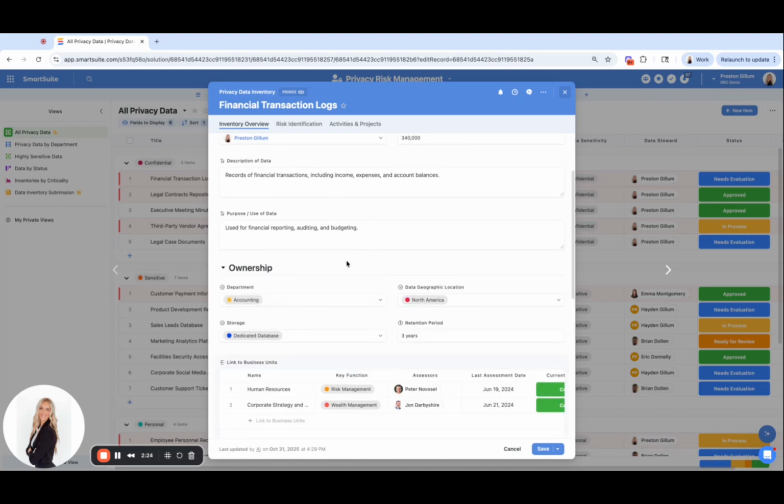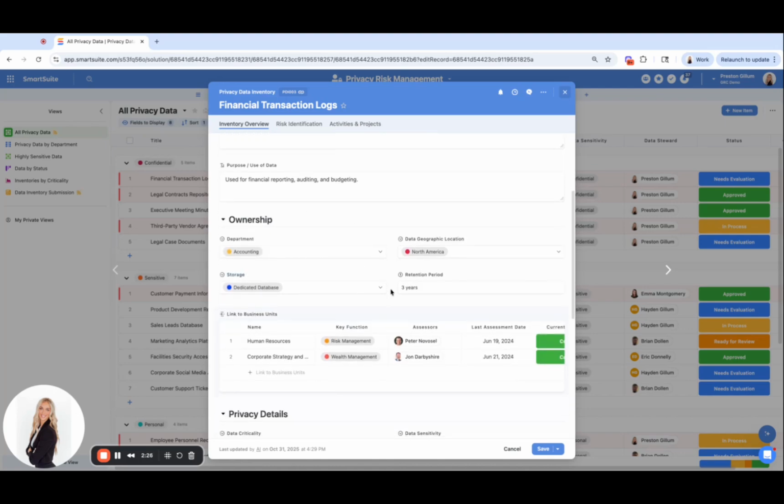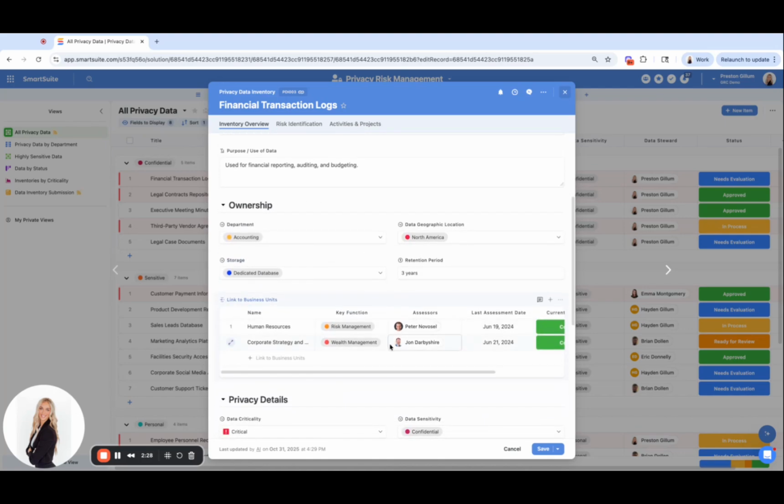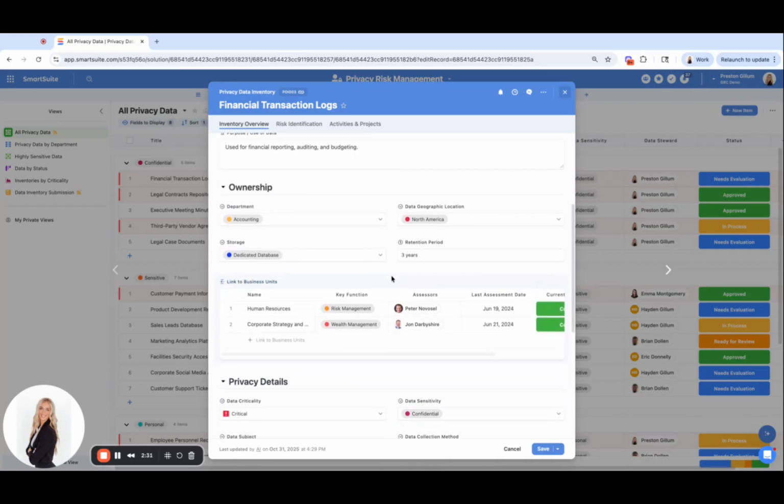As we scroll down, we see additional ownership and context fields, such as the associated business unit, department, geographic region, and retention period.